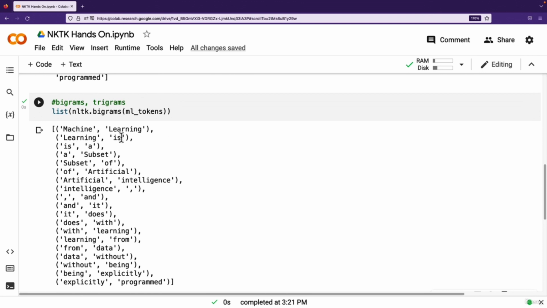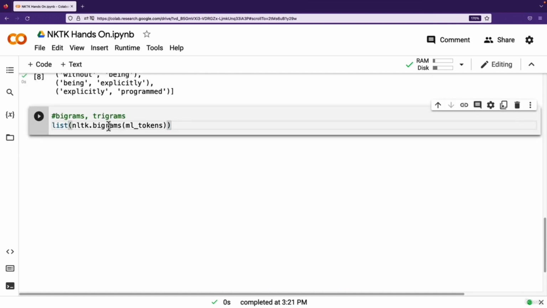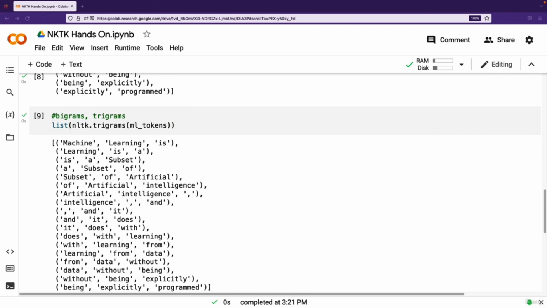So the consecutive two tokens have been treated as a bigram, that is my individual item over here. So this is the concept of bigram. Similarly, if I want to generate a trigram, I just have to say nltk.trigrams, and this will generate trigrams from the individual tokens, that is from my unigrams.